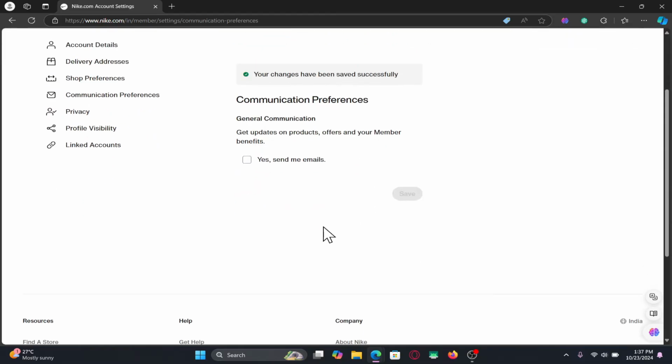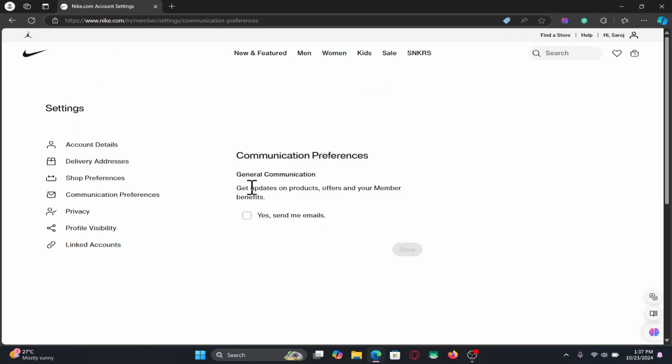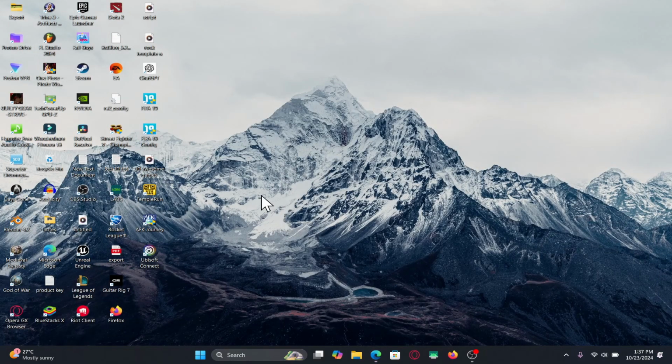And now you will not receive any more notifications within your email from the Nike website or application, and you can come back to this menu at any point of time in the future if you wish to re-enable the notifications for the best offers. And there you have it. That is how easy it is to turn off notifications that you receive within your email from the Nike website.